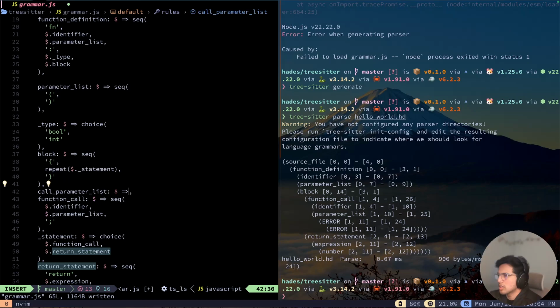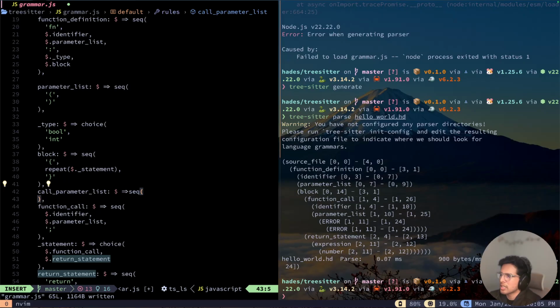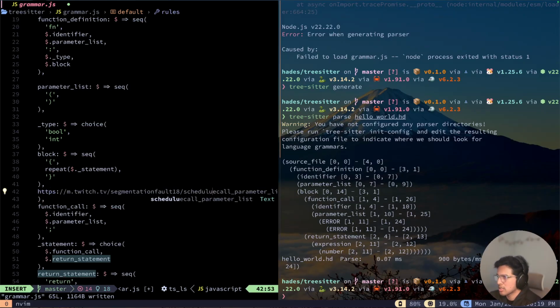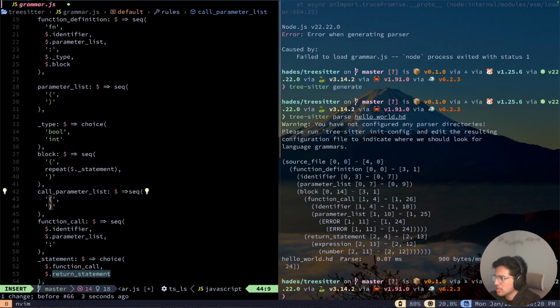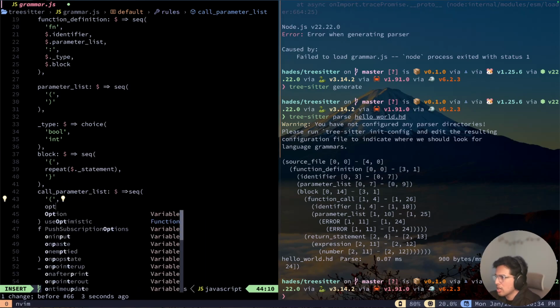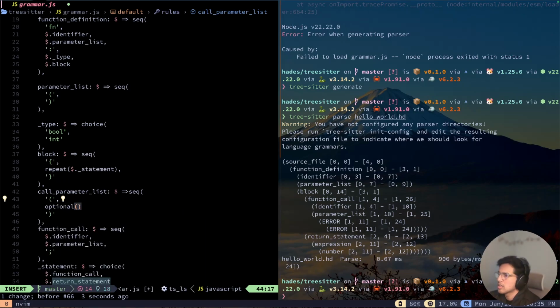So okay, what is this call parameter list? It's an optional sequence. Yeah, it is a sequence. God damn it, what did I do? So it is a sequence. It starts with this and ends with this. And optionally, it will have a bunch of stuff separated by comma.